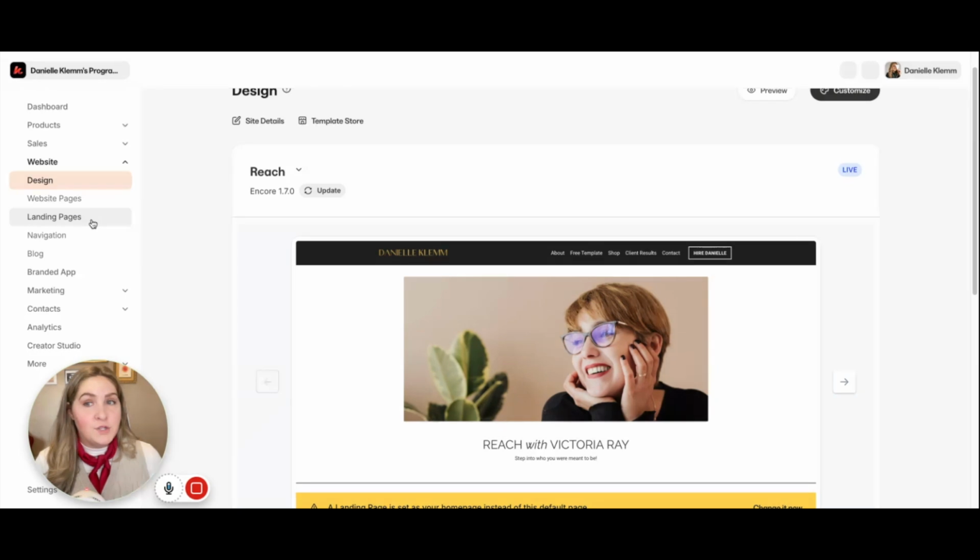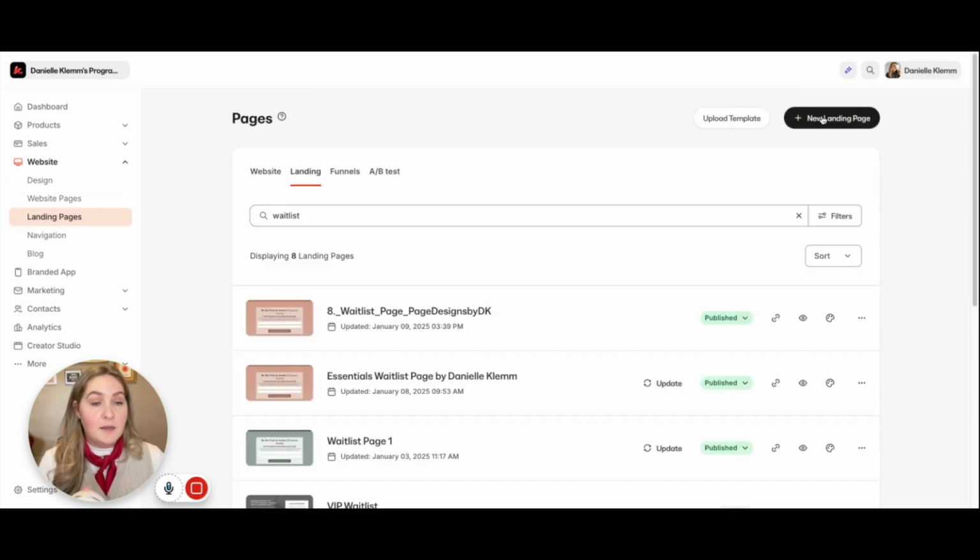And then once you do that, go back over to landing pages. At this point, either you'll create a new landing page if you're going to create it from scratch for a course page, or if you have a template, you'll be able to use the waitlist page here.